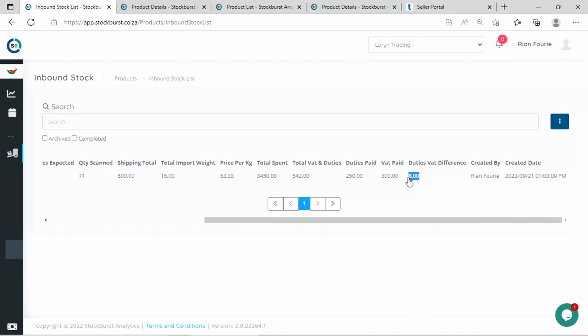So this R8 will be split up between every piece of your product, and a little bit extra will be allocated to those products in the shipment to make up for the extra VAT and duties difference. If the VAT and duties difference is less, it'll obviously take the VAT and duties amount, split it up between your products, and minus the amount from your landed cost.